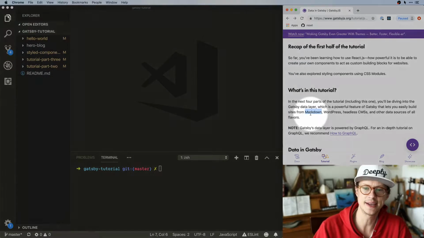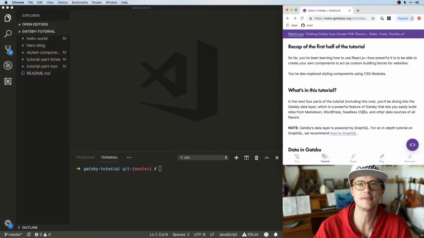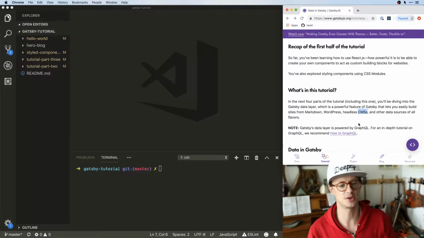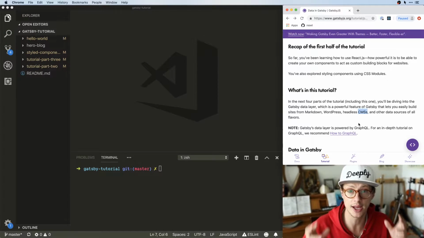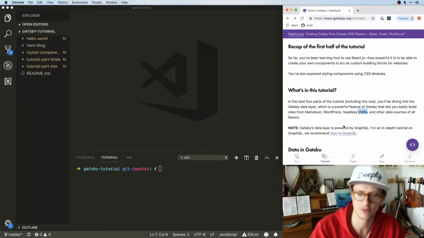Okay, so data in Gatsby can come from Markdown, WordPress, any of the CMSs, really, Drupal, any of those. There's a lot of cool ones out there. And the way it's going to do this by default is through a plugin, but ultimately through GraphQL.